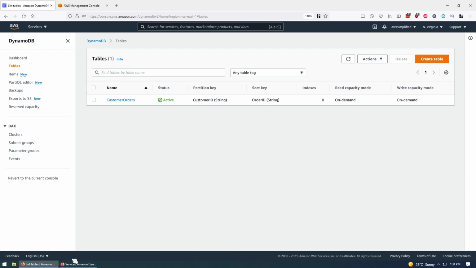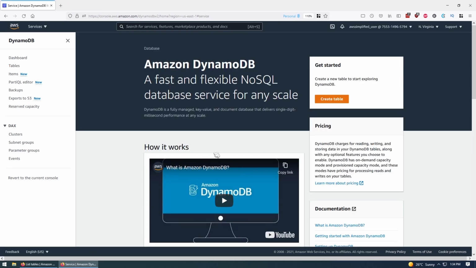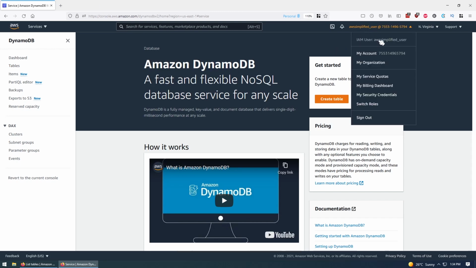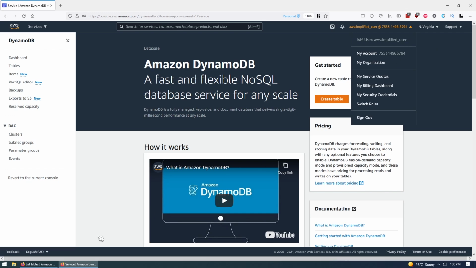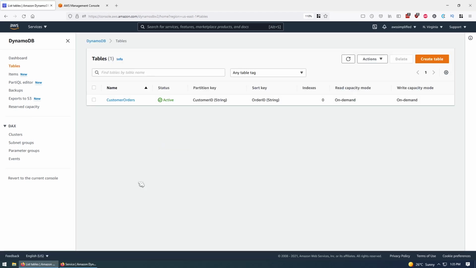And then in my other window down here, which I just opened up for you, you can see I am logged into a different account, which is AWS simplified_user. This is going to be the user account that we want to give all of our DynamoDB permissions to. So I'm going to be hopping back and forth between these just to show you how the permissions affect the results that you get back when you're trying to interact with Dynamo. So let's start with my administrator account, which has all the permissions.